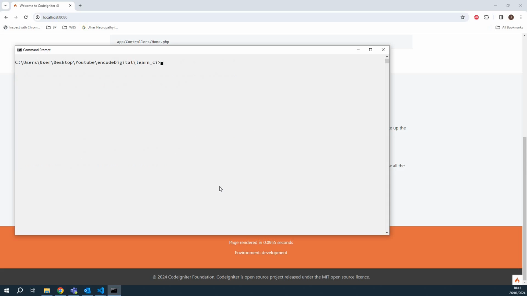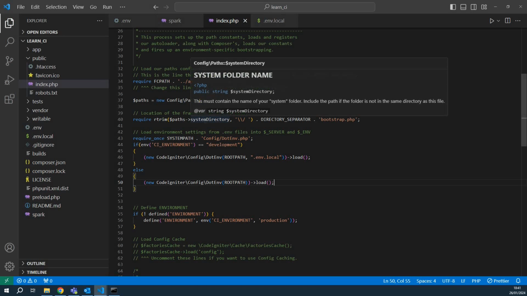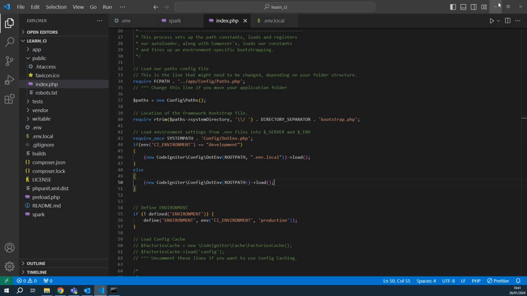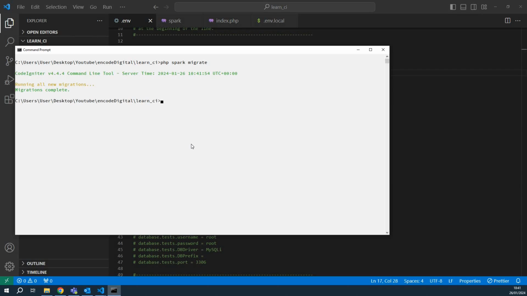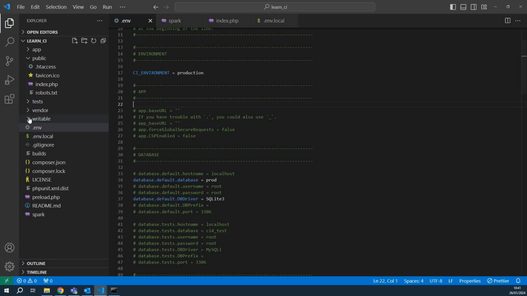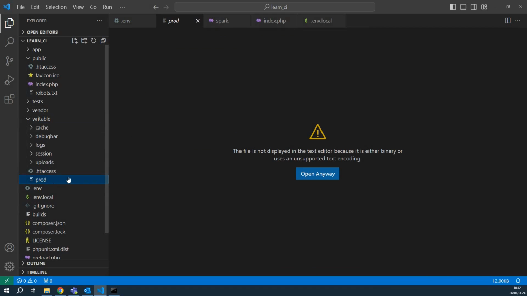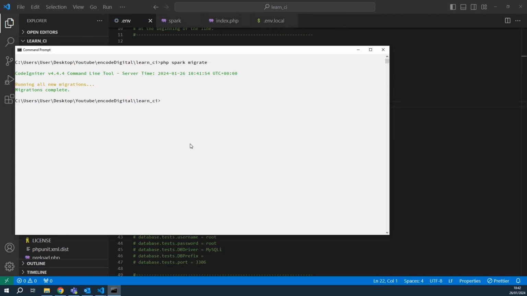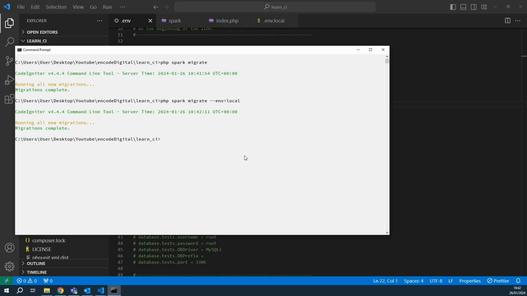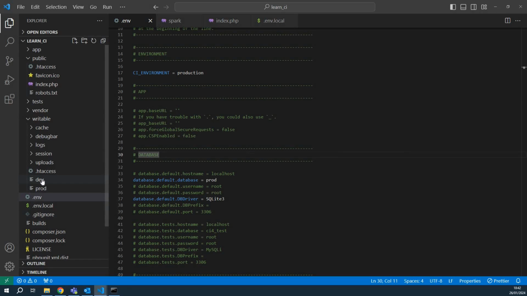So if I do PHP spark migrate, now it should pick from .env, and if it is .env, then it is production. Okay, it completes the migration. Now if I go to the writable folder, you see it has created the production database file. Let me now change it and run PHP spark migrate --env local. Now let's see, it has now created the dev one as well.